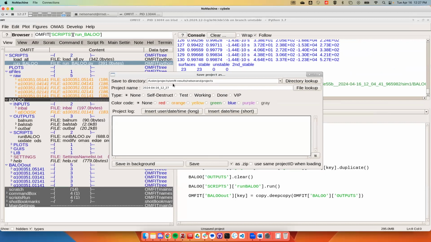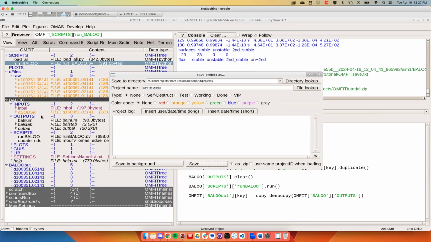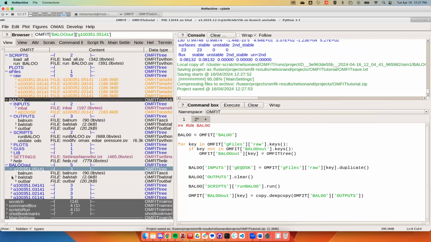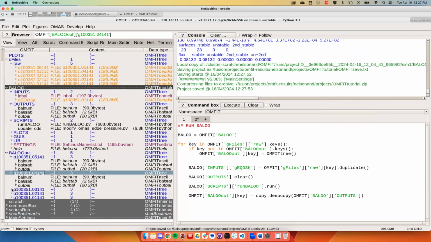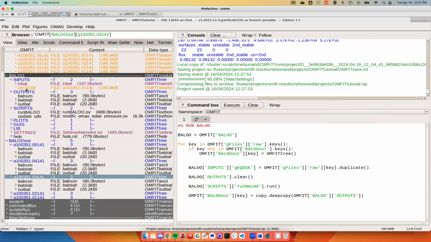I'm going to save this now because we have some data and I don't want to lose it. So tutorial, see if I can spell. In our outputs now, each of these trees looks like one of the output trees from OMFIT or from Baloo, right? So we have a bunch of physics results from our physics input.